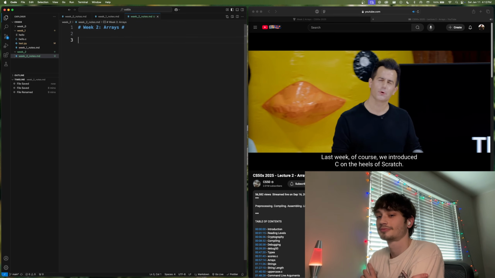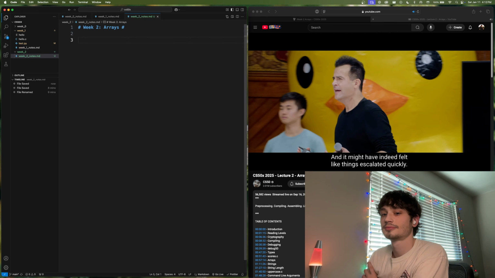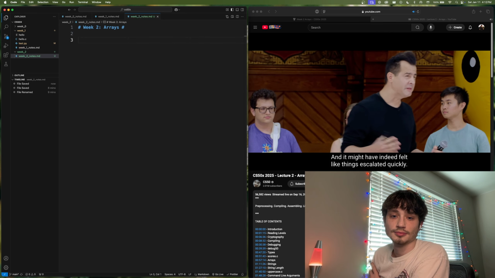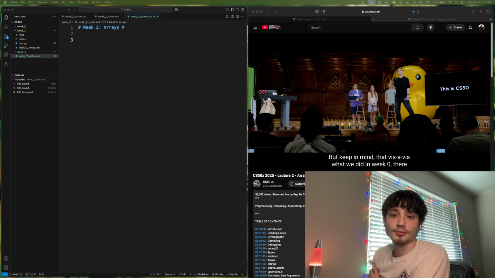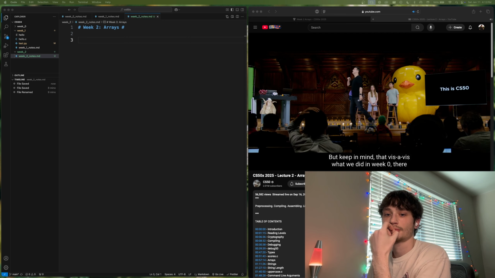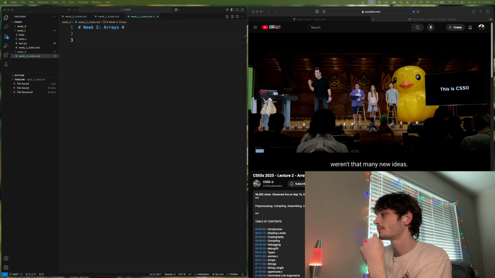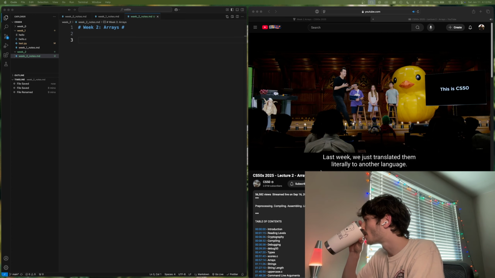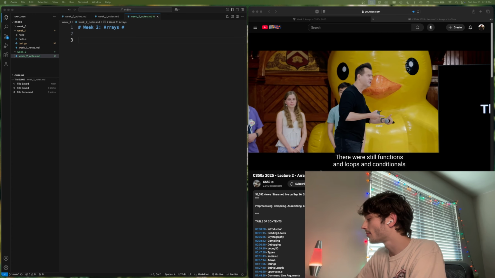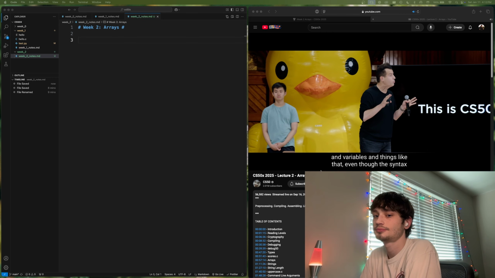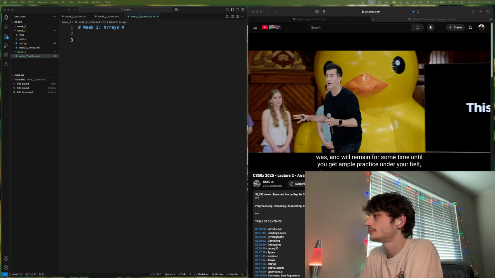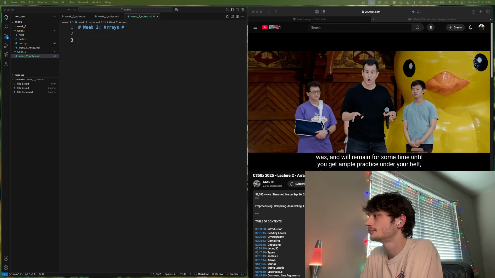Last week, of course, we introduced C on the heels of Scratch, and it might have indeed felt like things escalated quickly, but that's really because there was a lot of new syntax, especially if you'd never programmed before. But keep in mind that vis-a-vis what we did in week 0, there weren't that many new ideas last week. We just kind of translated them literally to another language. There were still functions and loops and conditionals and variables and things like that, even though the syntax was, and will remain for some time until you get ample practice under your belt, quite different.